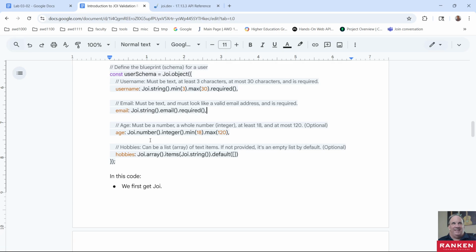Now here's one for age. Must be a number, a whole integer. Right here you've got number. Must be an integer, at least 18, so this is an age of 18 years old, and a max of 120 years old.